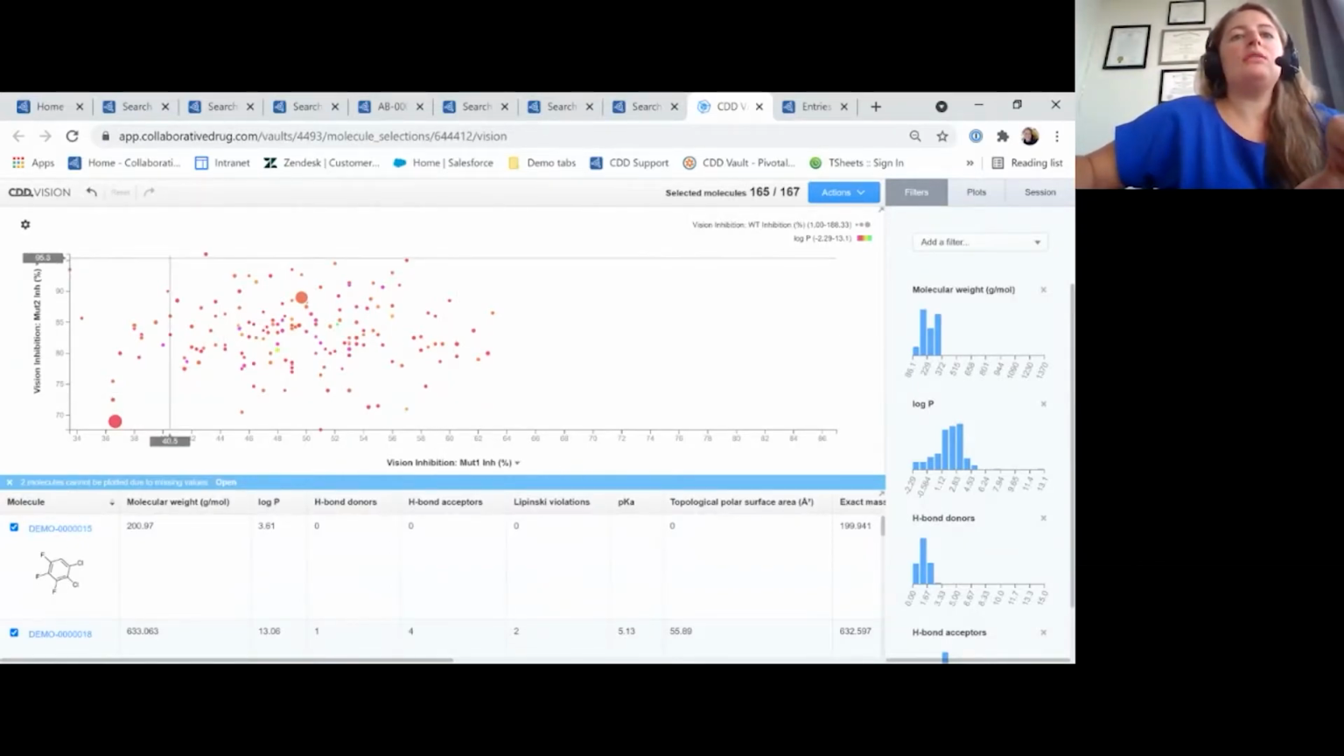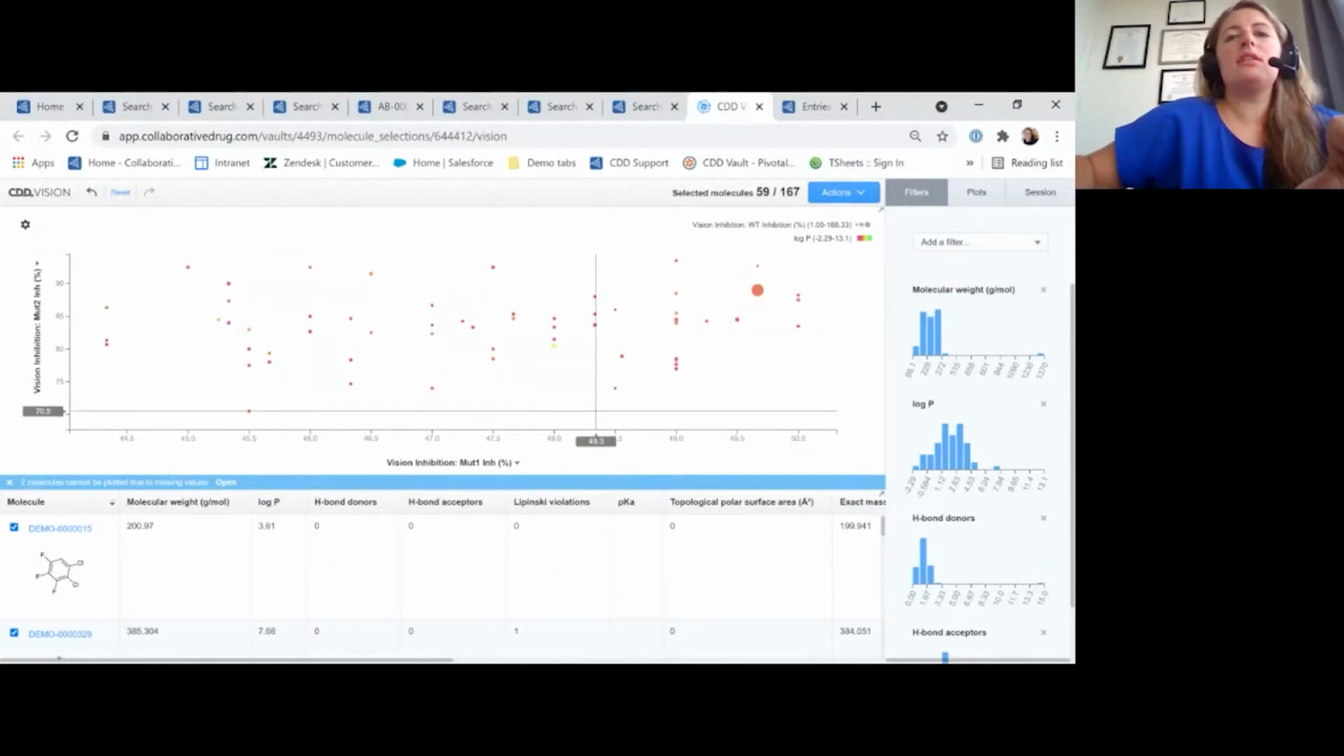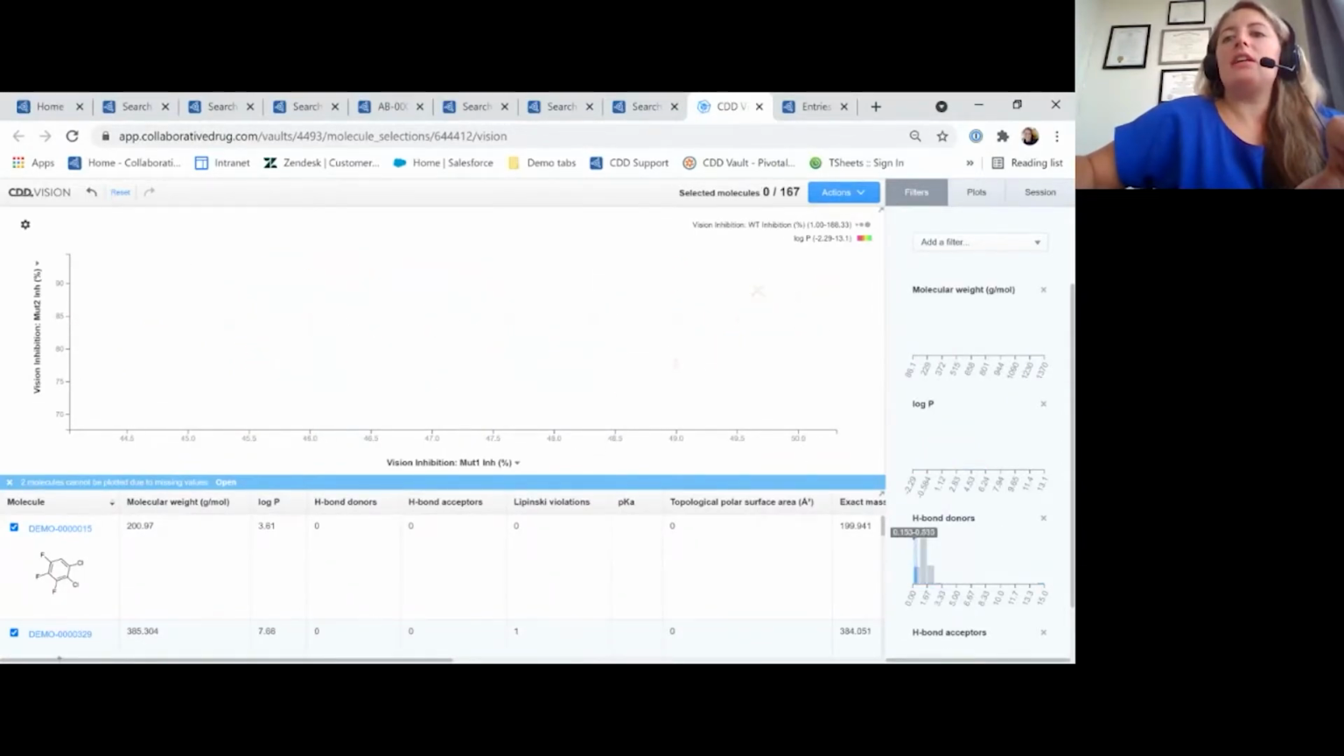That is linked with those filters on the right. So as I click and drag in this space to an area of interest and select the molecules, the filters will also update on the right-hand side. If I select an area in one of my filters, the appropriate points will be crossed out or selected.